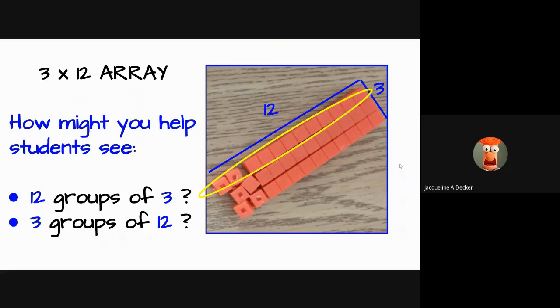So this array model links back to the groups of model, but we're going to see in a moment how it links forward to a strategy that can take us further in our math thinking. Can I just add, there's some other comments? Absolutely.